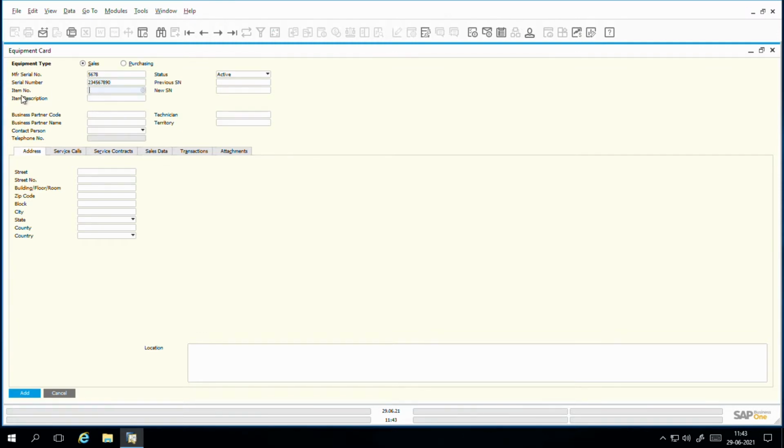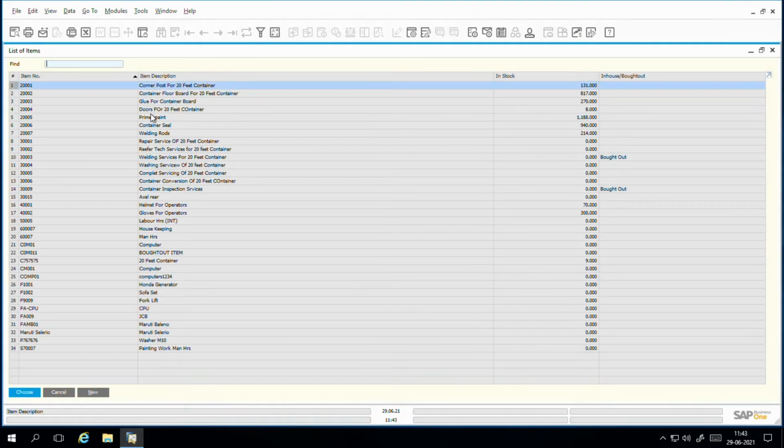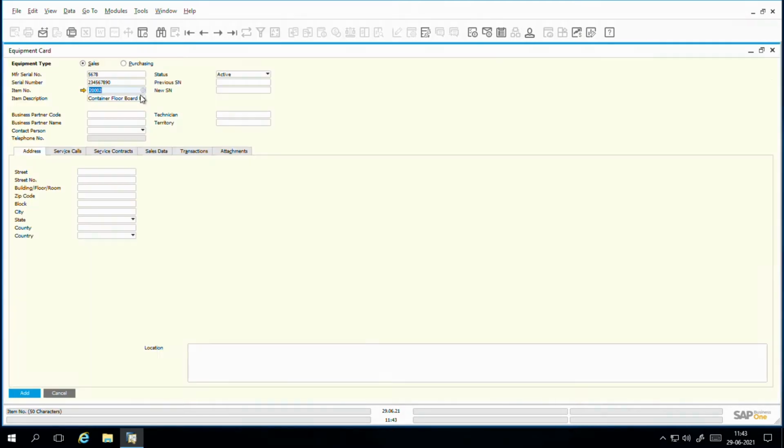Then item number means from the item master list we will select one container, that is container 20 feet long container. So I have selected the item. I have given the serial number and manufacturing serial number. You can assign any one of the serial numbers. If you want to assign manufacturing serial number, you can assign manufacturing serial number. If you don't have manufacturing serial number, you can create your own serial number and assign that serial number in serial number window. After entering the item details, we will go to the business partner.